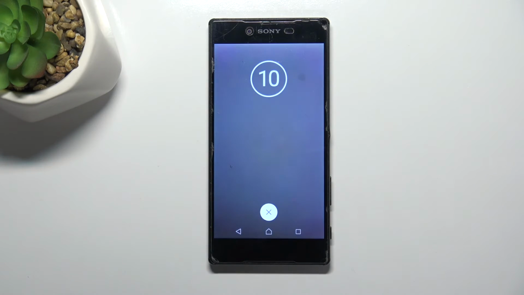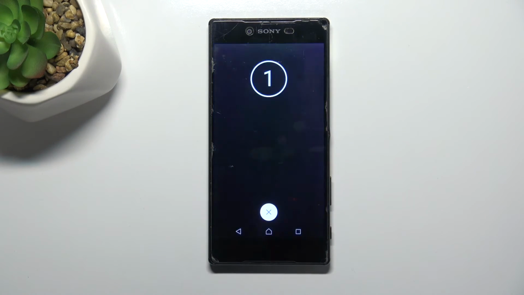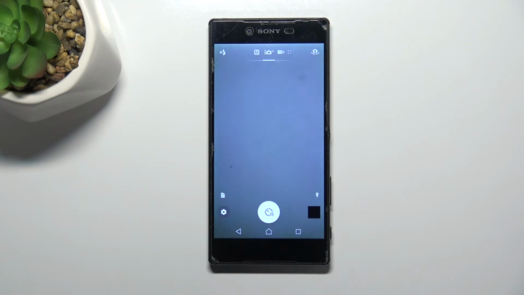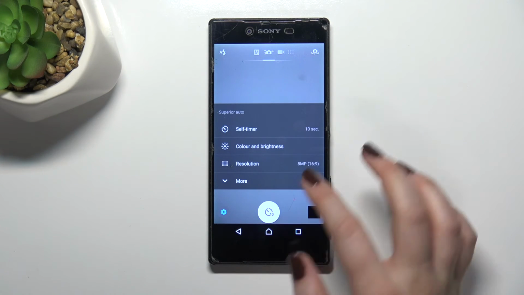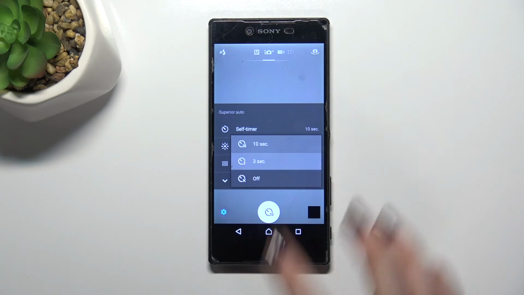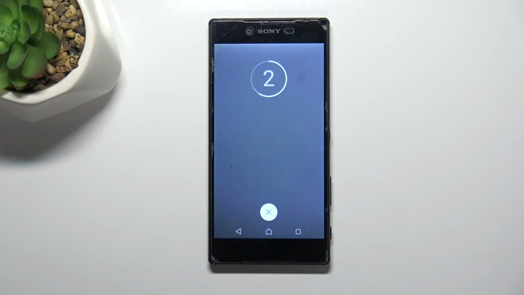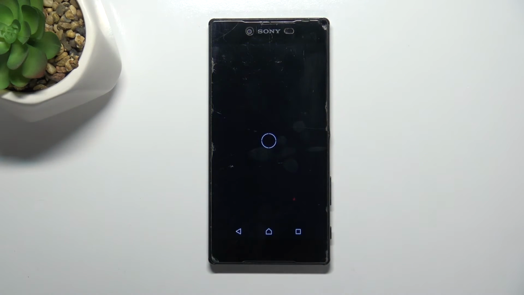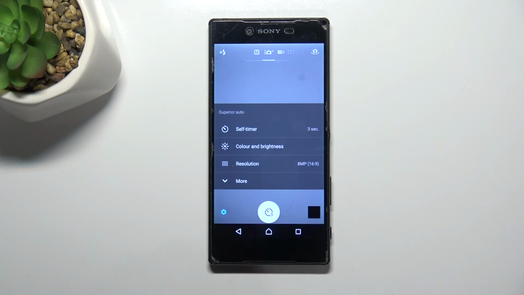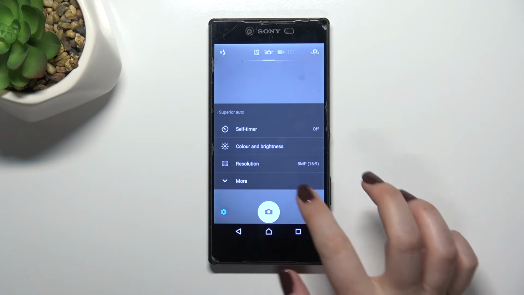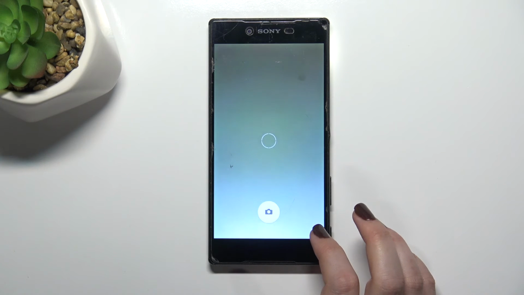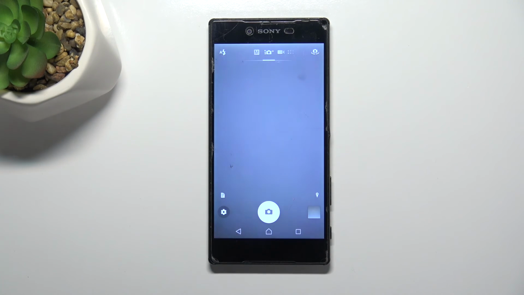So let's tap on the shutter button, and as you can see, from now on, your device will count down from 10, and after the time, it will simply take a photo. Alright, let's check the 3 seconds delay, but basically it will work the same, just your device will count down from 3, not from 10. And of course we can turn off the timer just like that, and from now on your device will take photos right after touching the shutter button without any countdown.